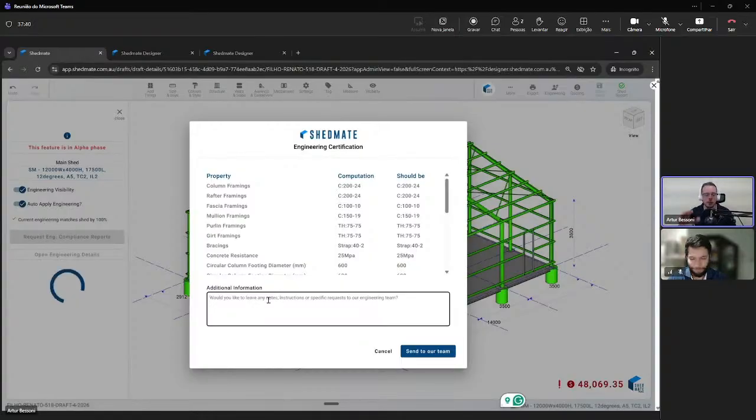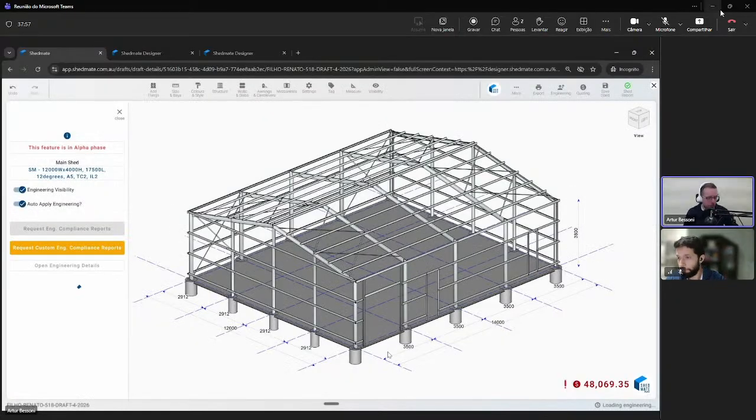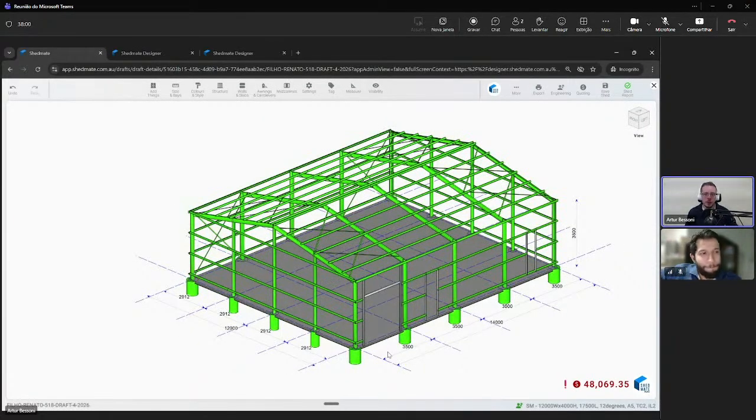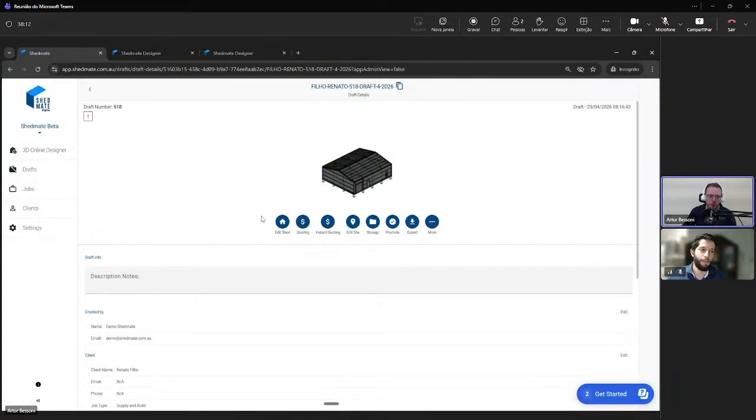So the more information, the more detail you put for the engineering team, the faster your outcome is going to get to you. And I think that's the main goal here, isn't it? So you receive the information faster. As soon as you put in information, you can send that to our team, and our team will get back to you. So I agree with you, Renato, 100%. I think the workflow is much better, much faster. It doesn't require a lot of technical knowledge now to request or activate engineering, because it's using that site-specific information.